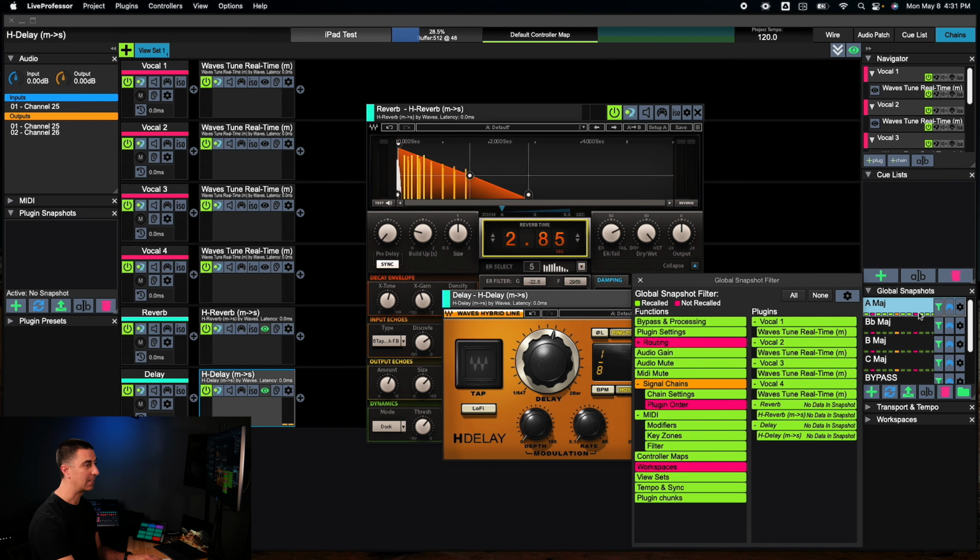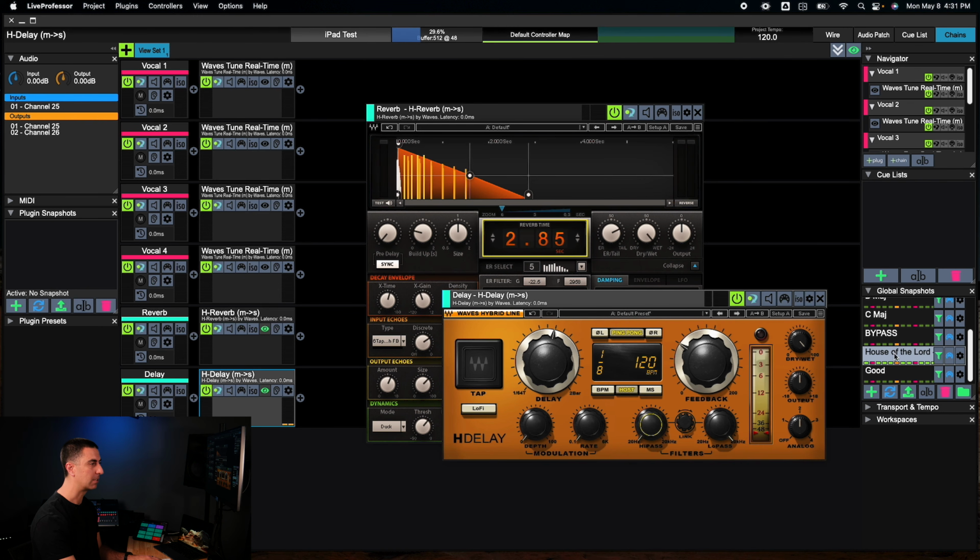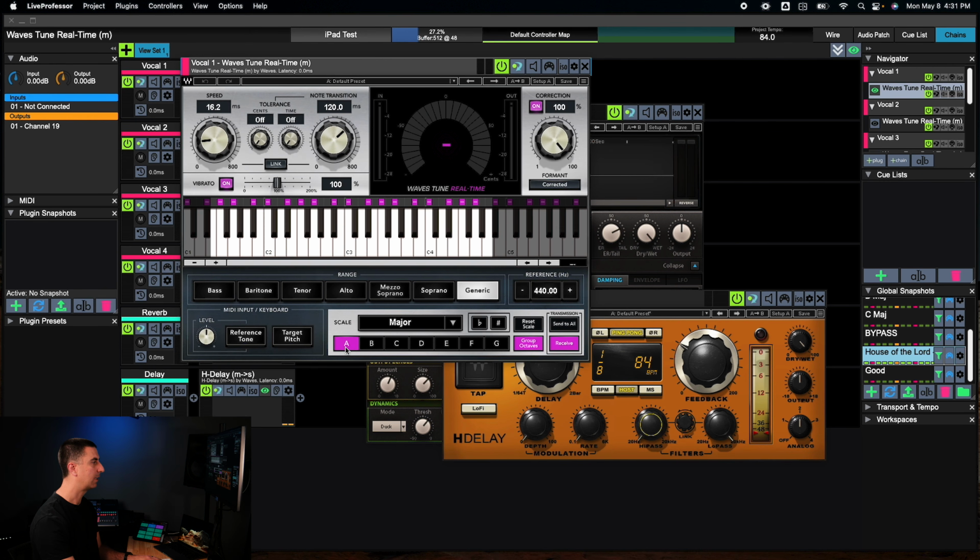So if we want to take this, we want to not include those in the global snapshot data for these. So when they recall, we're not messing with our effects times as well. So those are things that you need to look out for when you're making this. So we're gonna now recall this one. So we've got our data back for those. We're gonna pop this open, hit A and send to all, and now update that one. Now when we recall House of the Lord, it's gonna recall all of it all together.